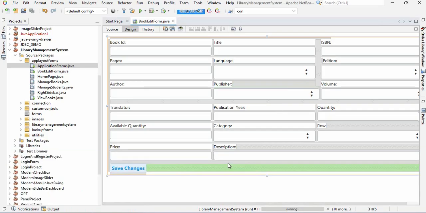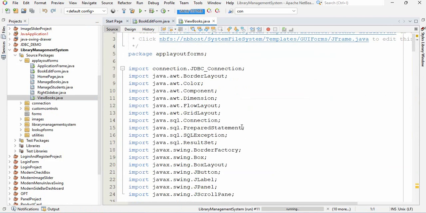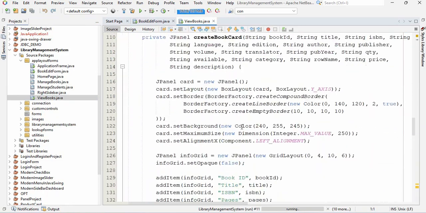So for saving some time, we have already designed that form. Here we have different input fields like book ID, title, ISBN, pages, and many more. So let's open the View Books form. And here in the code, we have two buttons. Let's find that.